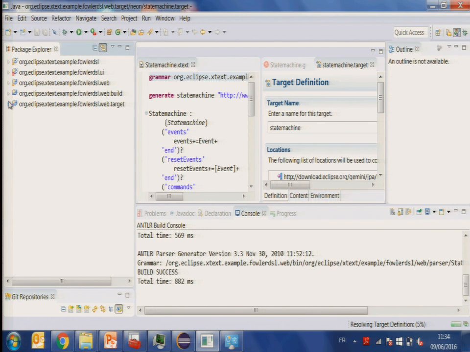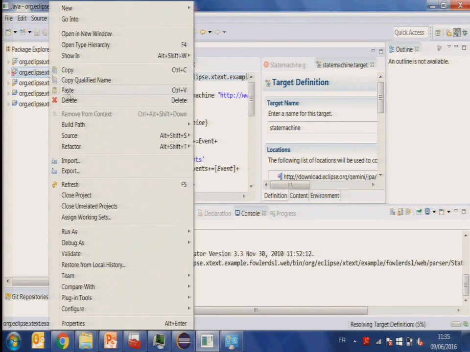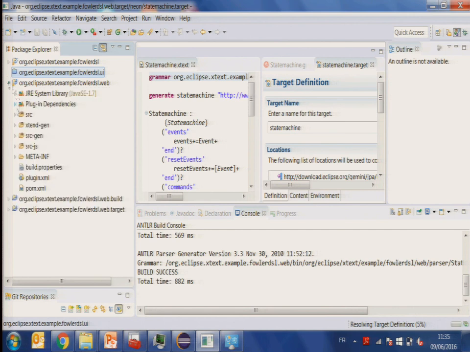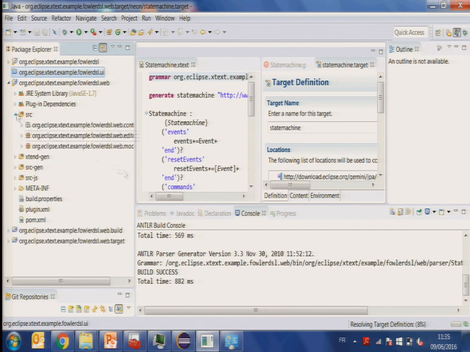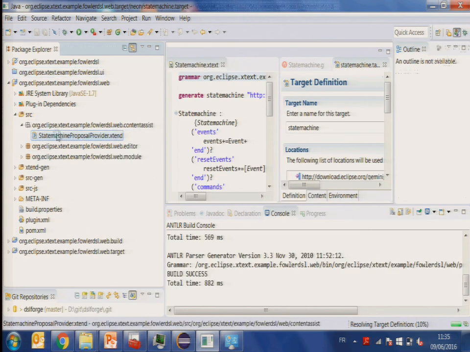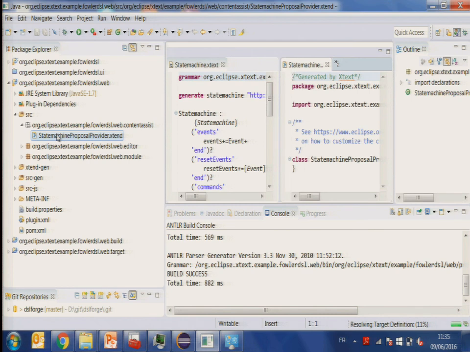And now you see that the UI plugin doesn't compile because the dependencies are no longer satisfied, while the web plugin compiles. So we see that here in the web plugin, you have a lot of stuff generated. You have the XText content assist that is normally generated in the UI plugin, but it's now generated in the web plugin, so you can proceed the same way you proceed with the classical RCP scenario.